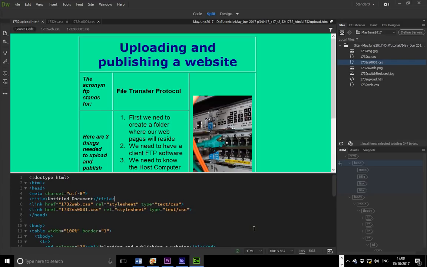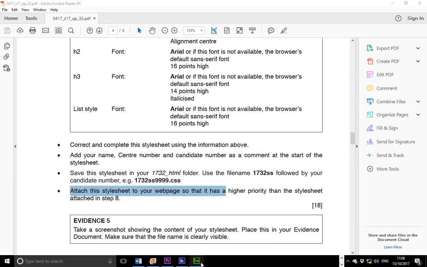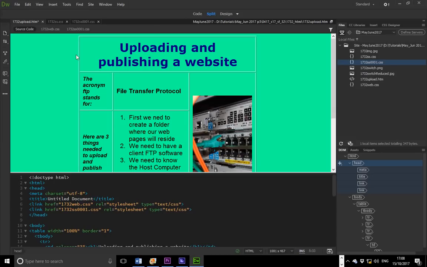Also, you can notice, let's go back to the question paper. Notice how the style sheet has changed the table, and it has actually made this web page appear in the center. Okay, so let me see what else I need.